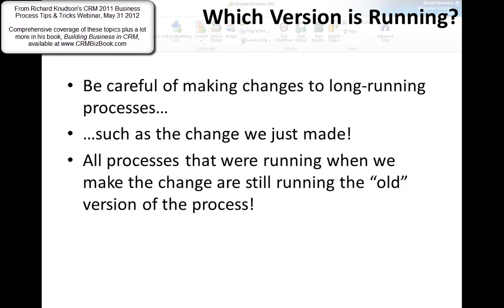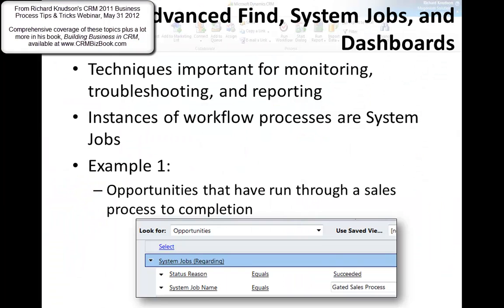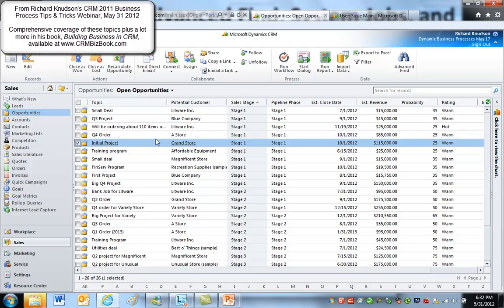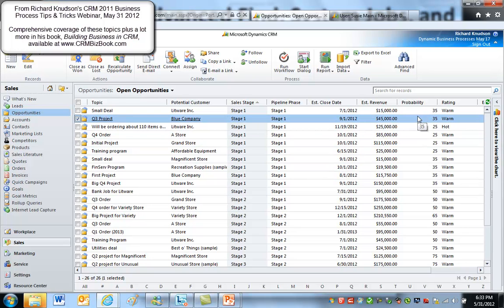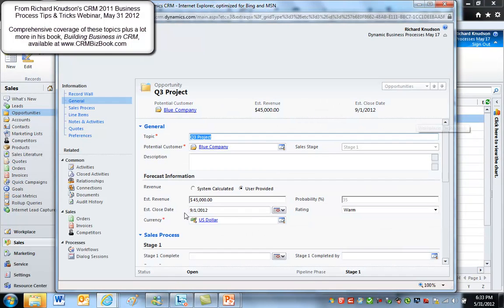It doesn't impact any running processes. The processes that were already running when we made that change, they're still going to be running, and they're the old version of the process. How can you see that? A good way to see it is to go to one of these records with a probability of, say, 35% here. And let's go look at the workflow.